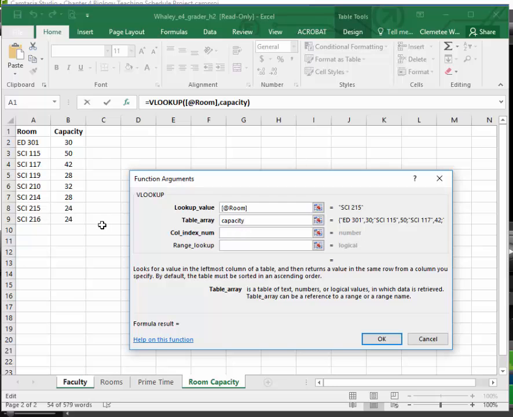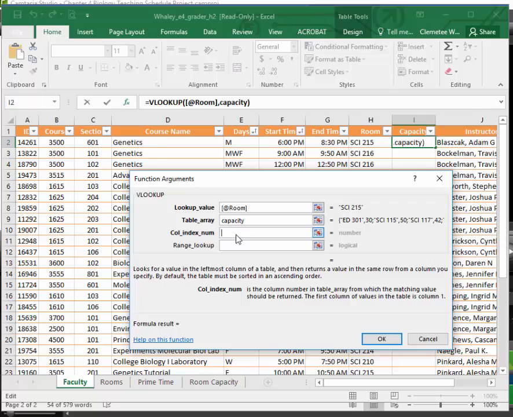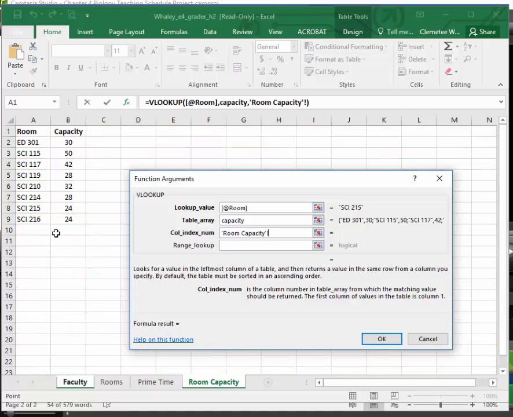The third required argument for the VLOOKUP function is the column index number. This is the number in the table array in which you will return the matching value. So when we look in the room capacity table, this is column 1 and this is column 2. We are returning the value that's in column 2 that matches what is found in this table from the data in the rooms column on the faculty worksheet. So instead of room capacity there, we will have the number 2.